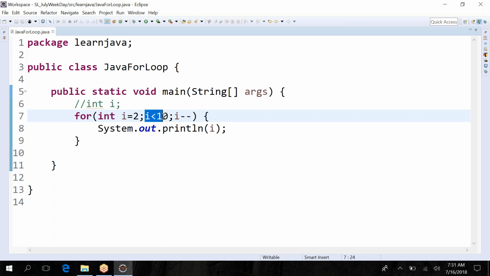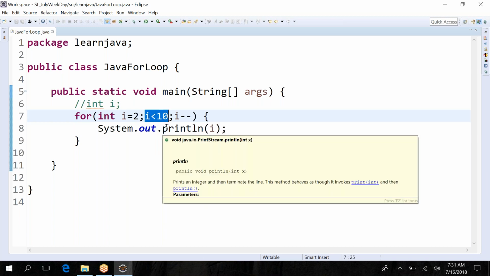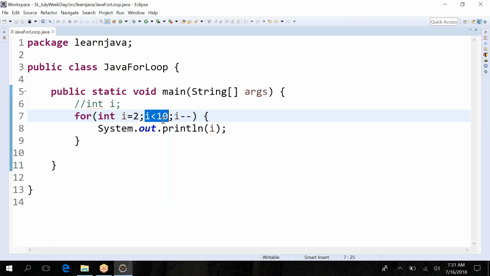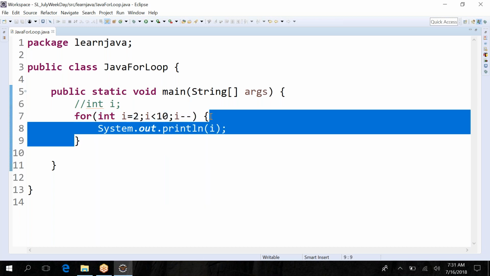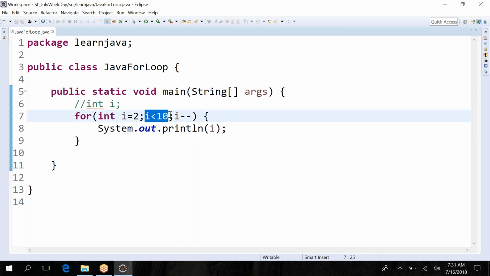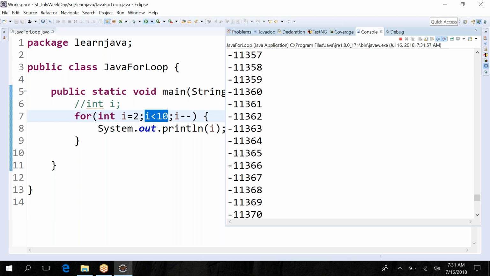0 less than 10 also true. Next time I will be minus 1. Minus 1 less than 10, this is also true. Minus 2, minus 3, minus 4. So always this condition will be true. So this for loop will enter into an infinite loop, because this condition is always true. It will never be false. So it will not stop. Okay. See, if I am running here, see, it's executing.